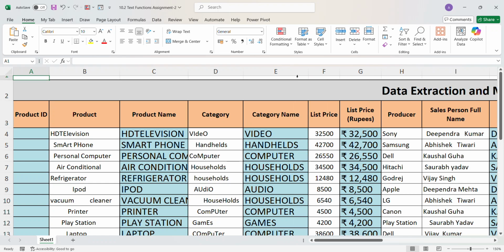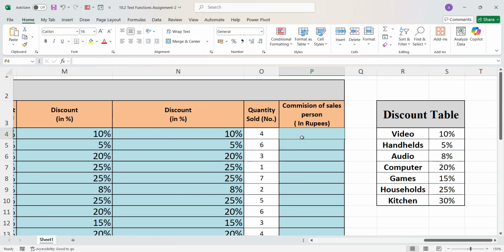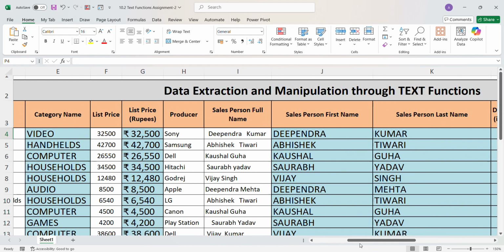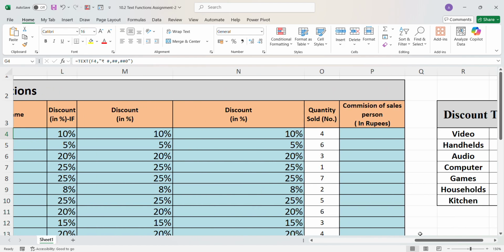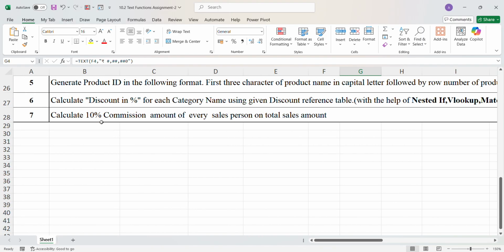Now see what we have to do. At last here, we have to calculate the commission. Commission is 10% of the total sale. Fine. So what is the total sale? This is the quantity which is sold. Is the sale amount over there? Yes. So this is the sale amount. This is the price in rupees. For this category, this is the amount, and this is the discount which we are giving.